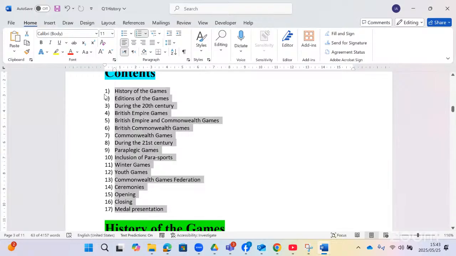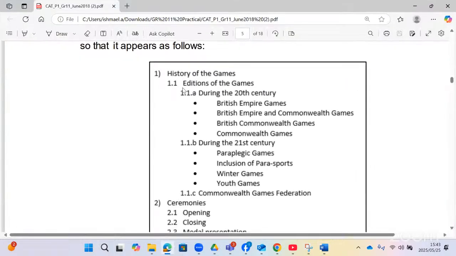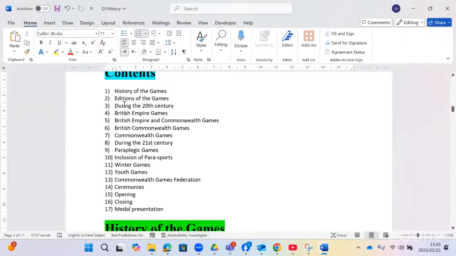Now, it still gives us the first level. How do we apply them? To apply it, you can see that editions of the games are second level. So you click before editions of the games, and then you press the tab key from your keyboard. On the keyboard, you see the tab key that has two arrows, the forward arrow and then the backward arrow together. That's the tab key. So when you press it, it takes you to the second level.